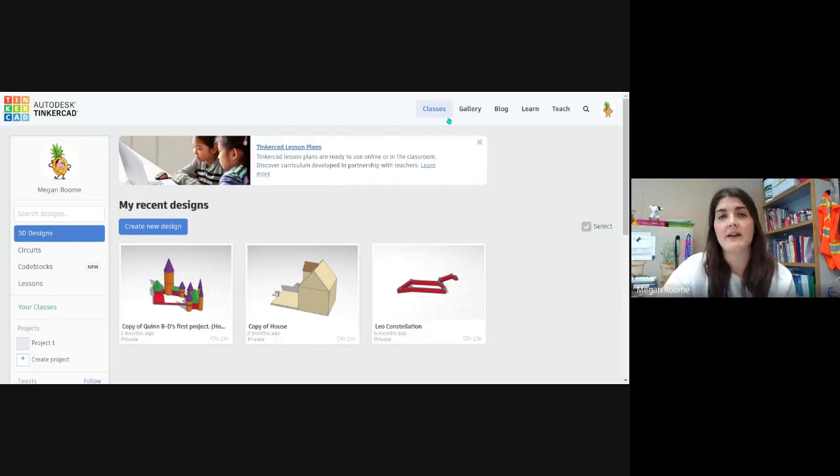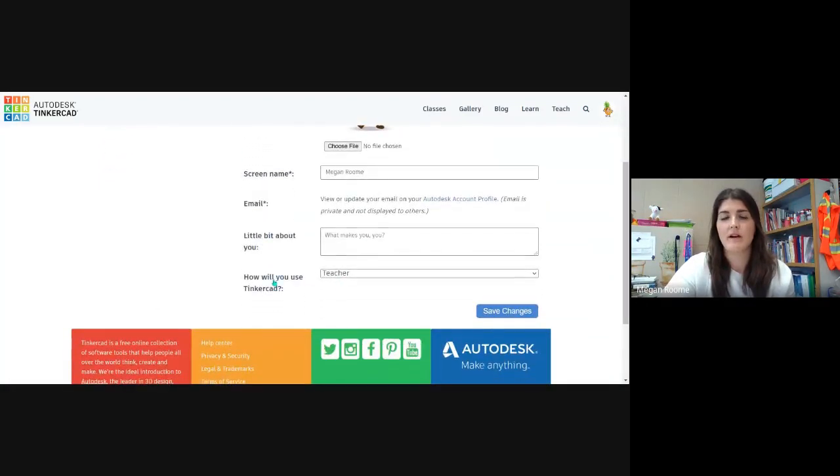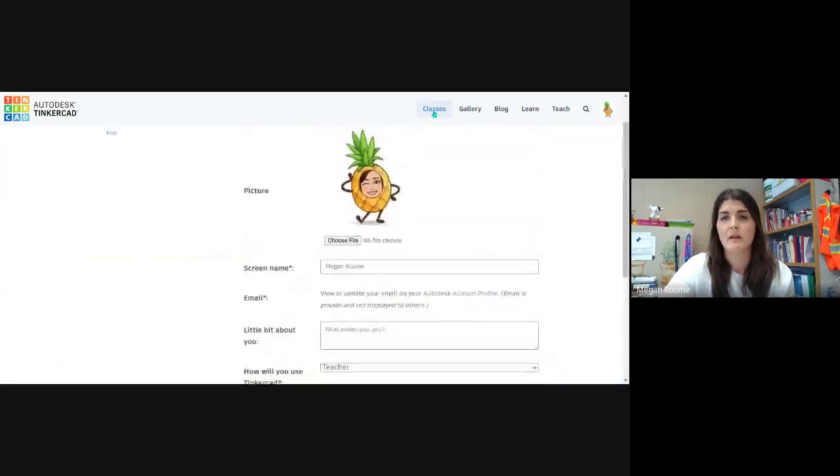And if you already have a Tinkercad account yourself and you don't see this option, that means that your account isn't identified as an educator account. It's a quick fix. Click on your profile up in the top right corner, and go to your settings. Just down here in your profile, it says, how will you use Tinkercad? The drop-down menu is there. You just choose your role as teacher, save the changes to your account, and then when you refresh your page, you should see classes here at the top.